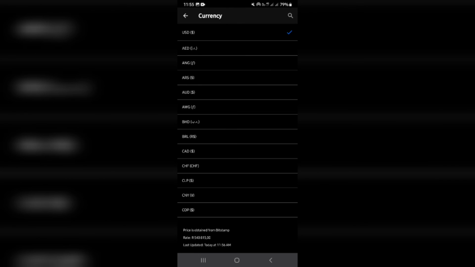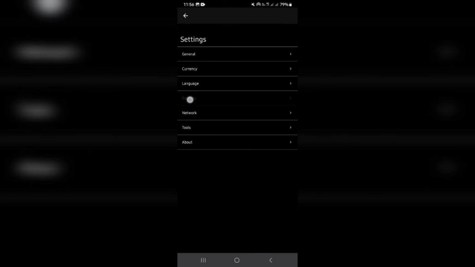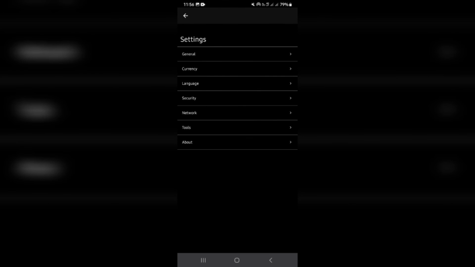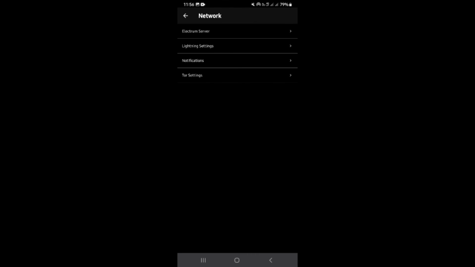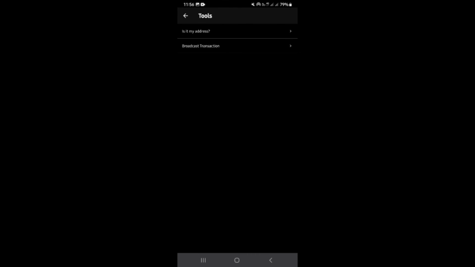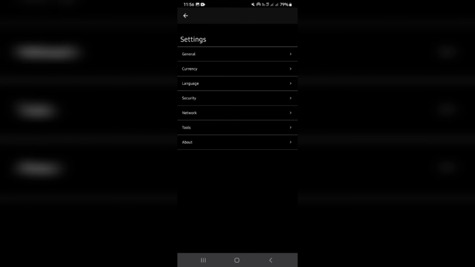You can also change your currency right over here, and you can also change your language, and change the security settings such as encrypting your password. The network settings you can also go into, and you can toy with the network settings if you have some issues there. And then there are some tools, and then there's just general information about the actual app itself.